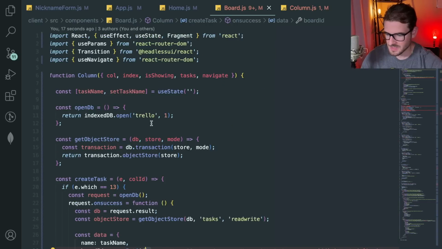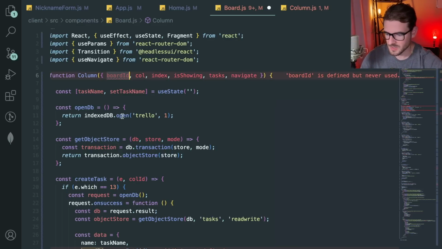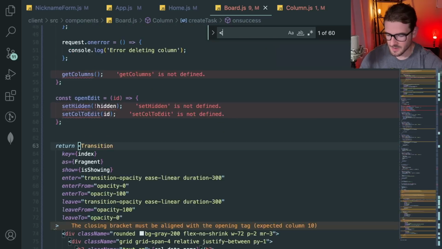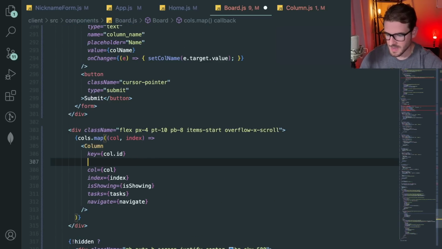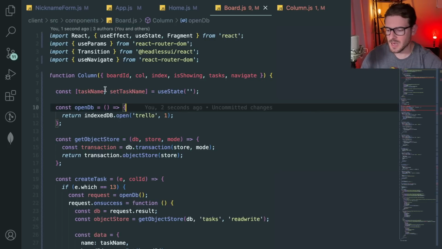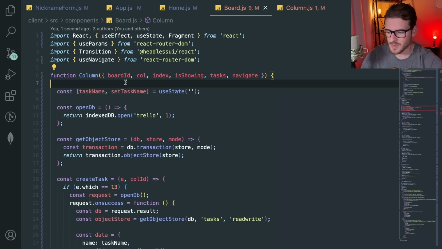Well, anyway, this component should probably be passed a board ID. Let's focus on the original issue so that we can set the board ID. Then down at the bottom where we actually call column, let's just pass in the board ID like this, right? So that this column is not coupled to React Router at all. It's a standalone component. All it needs is the ID and it doesn't care where the ID comes from.